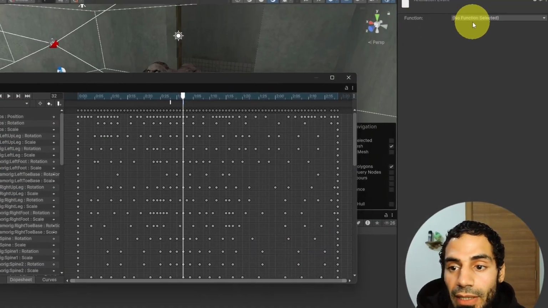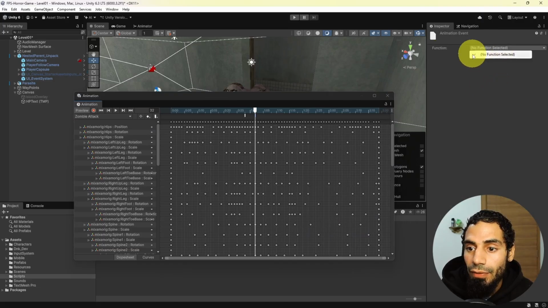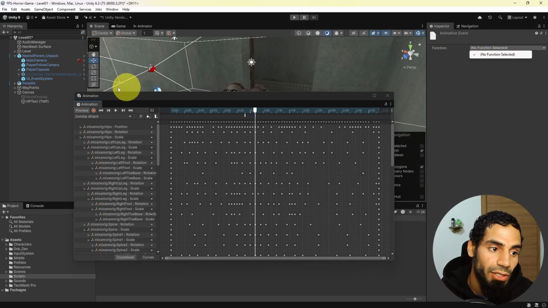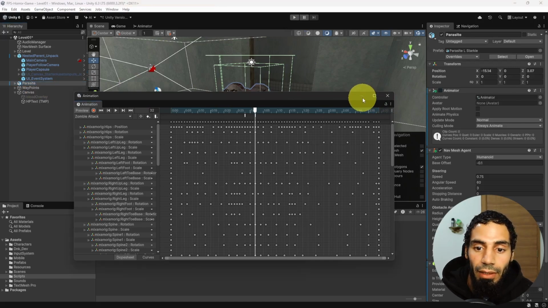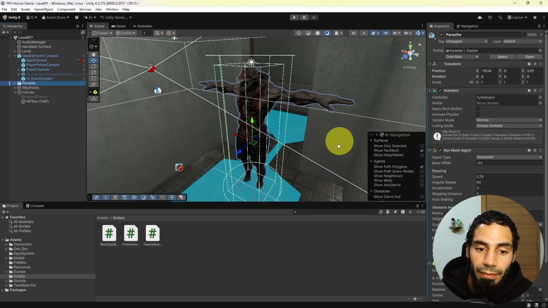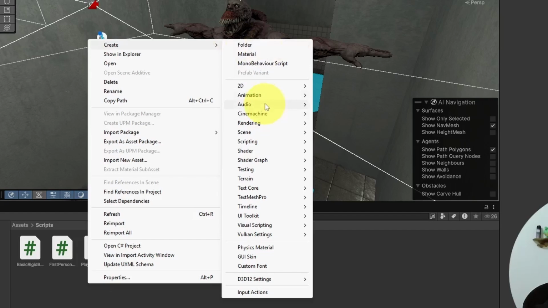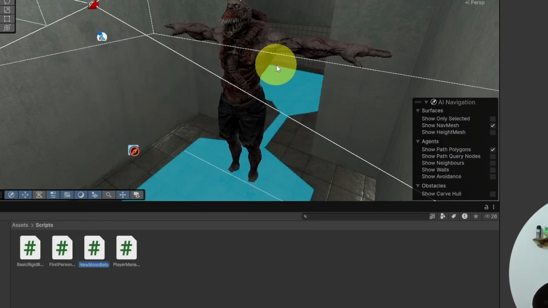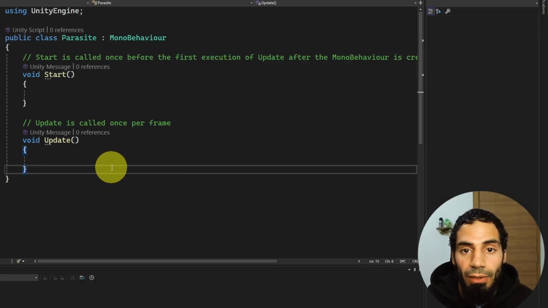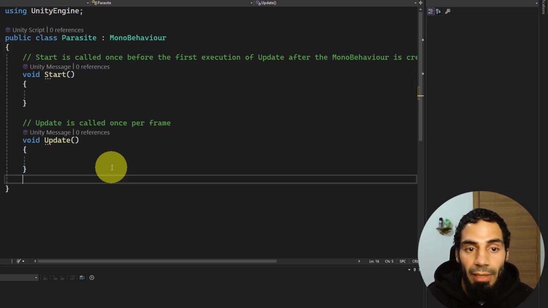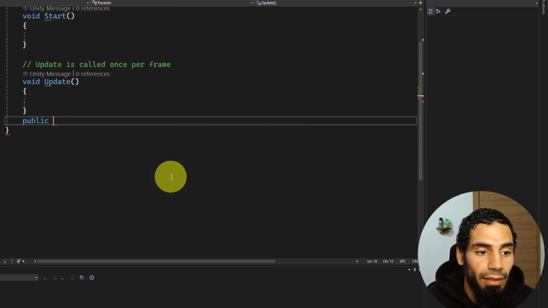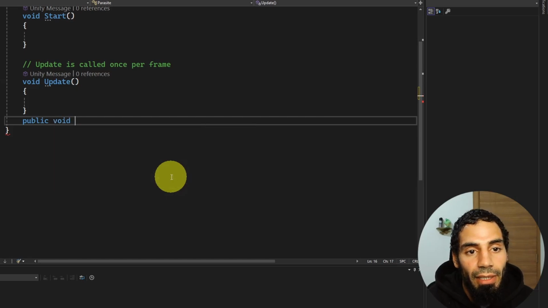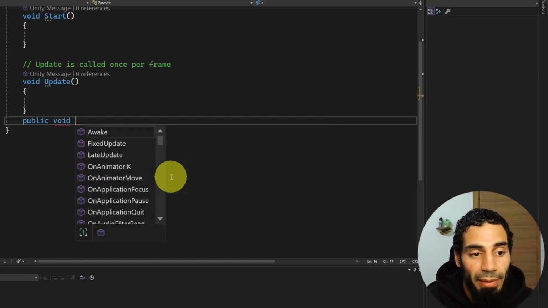Once you do that, from the inspector, we can select a function, but for now we didn't have a function attached to the parasite. To be able to select it, we need to attach a script to the parasite, using create MonoBehaviour script and call it Parasite. To be able to select the function from the animation event, we have to create it like this, using public void, and I'm gonna call it ApplyDamage, or maybe Attack.